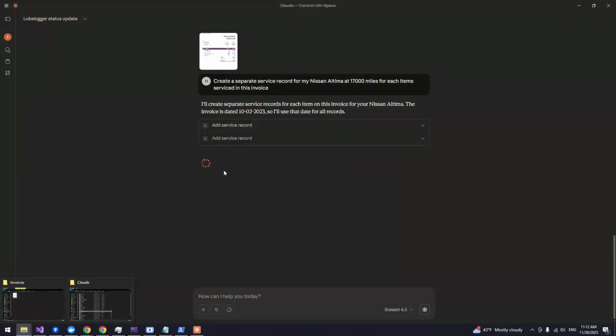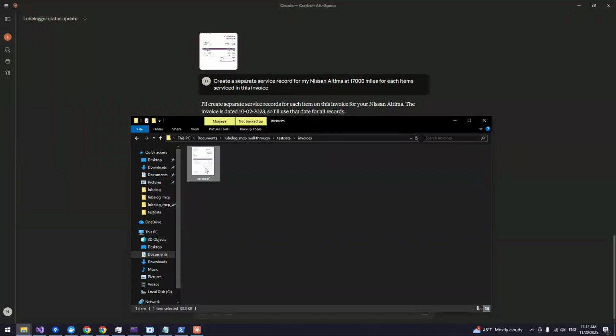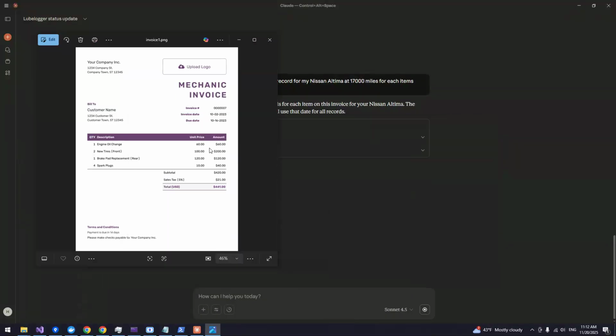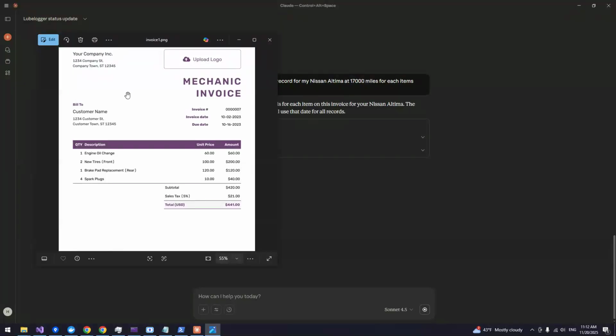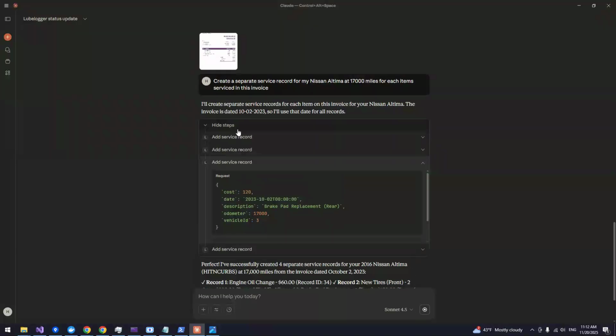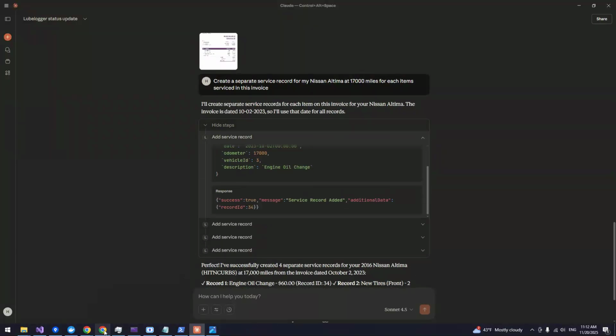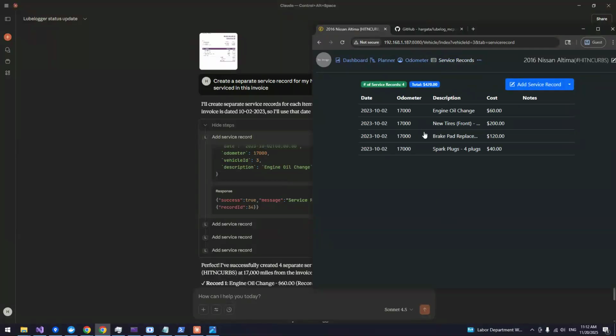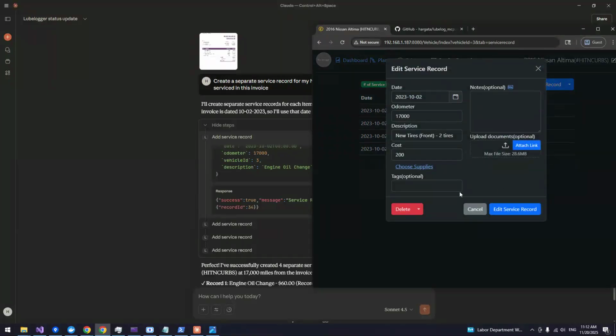As you can see, it's very slowly working through it. In this invoice, I have engine oil and engine oil change, new tires for the front, brake pad replacements for the rear, and 4 new spark plugs. And these are the costs. And as you can see here, it has created a separate service record for every single one of these items here with the date and the odometer that I told it to input and the description along with the cost.